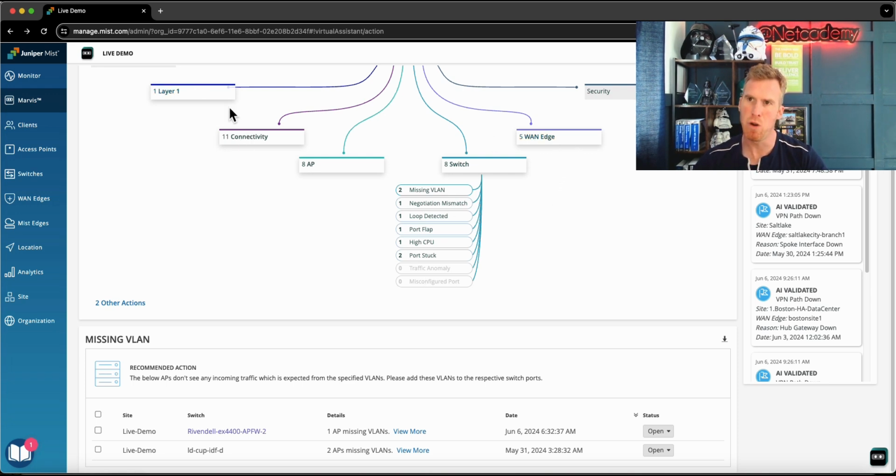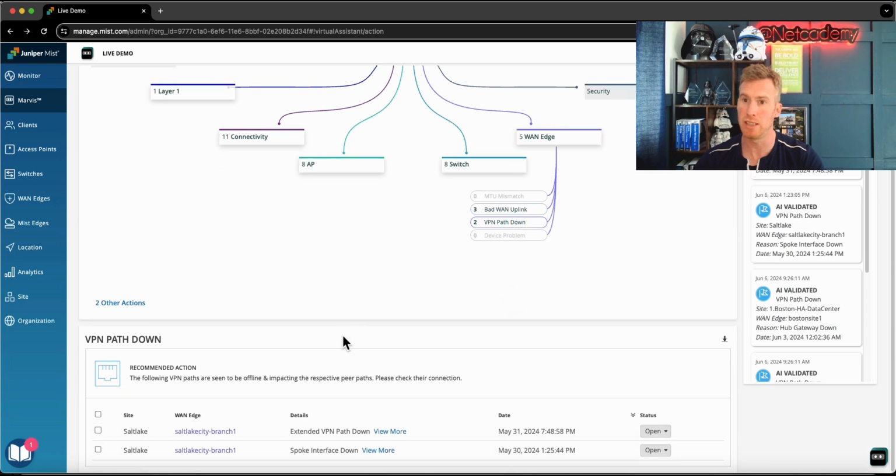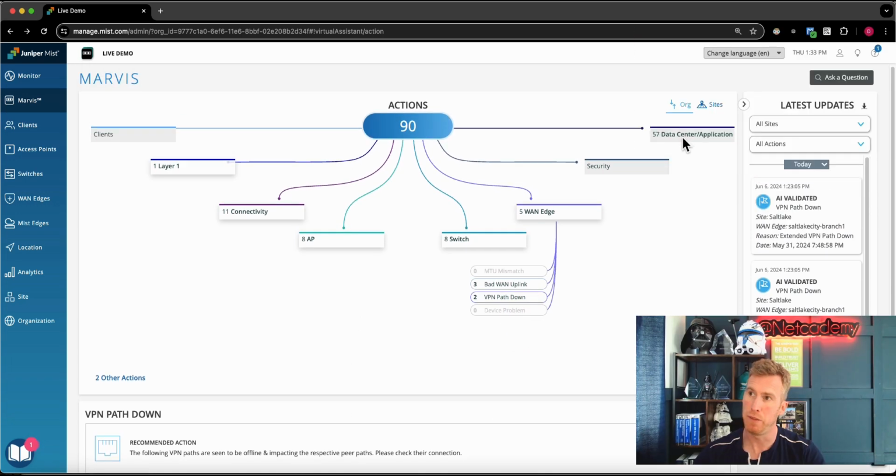So we've got layer one, we've got connectivity to the APs, the switching, the WAN edge. And under WAN edge, you've got bad WAN uplinks. So that's the uplink out of your enterprise network, as well as VPN paths being down, the actions that you need to take for these. And note, nothing for security, but there's 57 actions to take for that data center. If you've got a data center, of course.